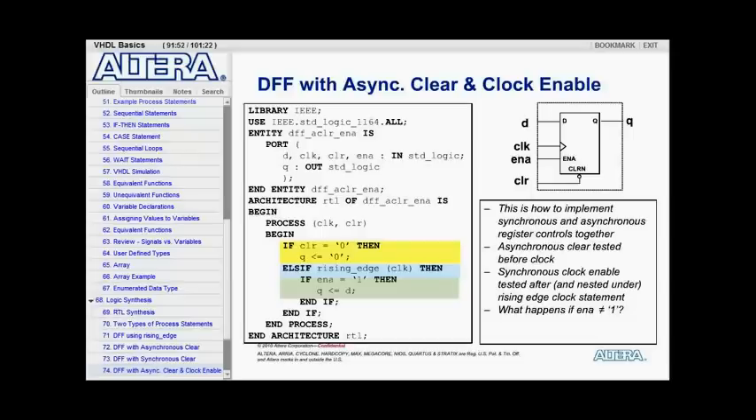So let's take a look at this code. If the clock or the clear are asserted, the process turns on and begins executing. If the clear is asserted, then the output is cleared, and that's all that happens. Only if the clear is not asserted do we check to see if there is a rising edge of the clock. If there is a rising edge of the clock, then we check to see if the enable is asserted. If the enable is asserted, then the Q is assigned the value of D.